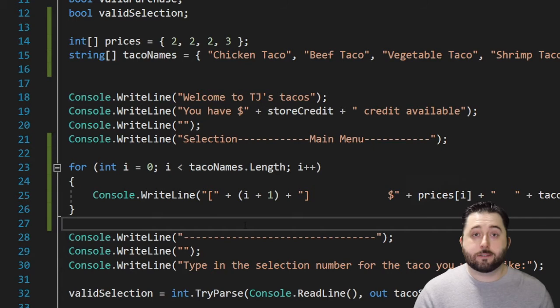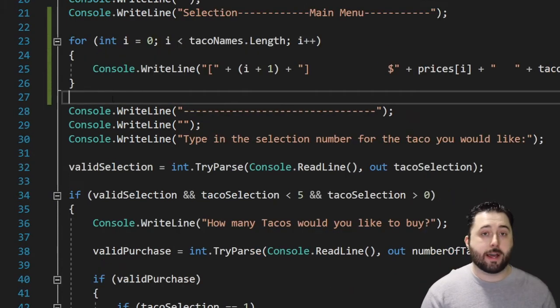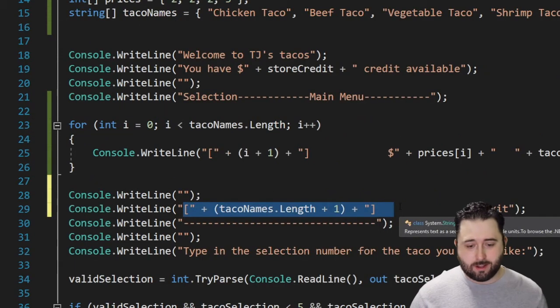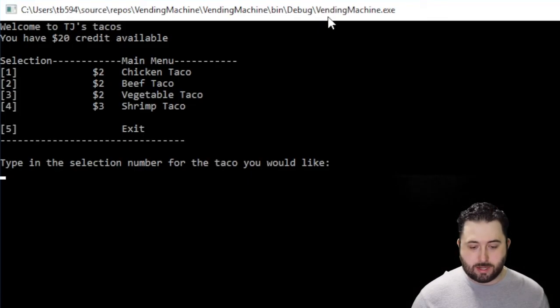Since the user can choose to exit, we need to add the selection to exit. We'll add a Console.WriteLine and then add the selection to exit. To make the exit selection logic flexible to accommodate if we add or remove tacos, we'll have the selection number be the result of tacoNames.Length plus 1. When we run this code, you can now see an option for the user to exit the program.